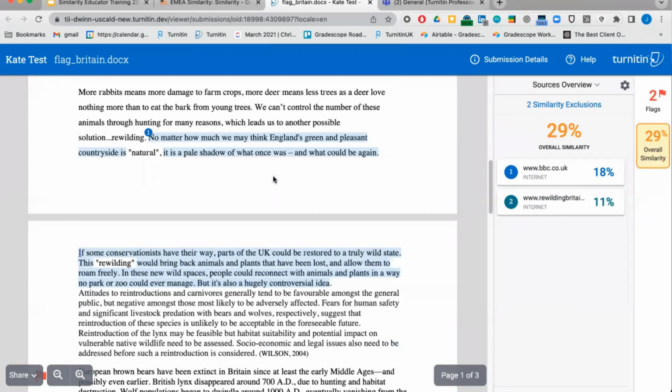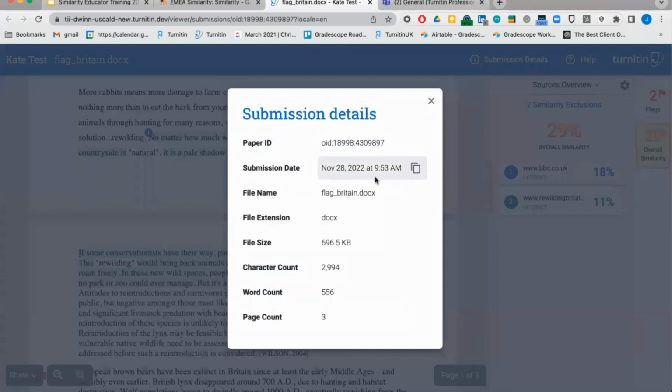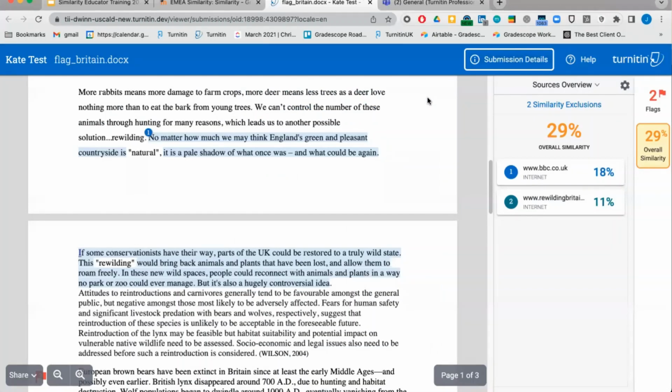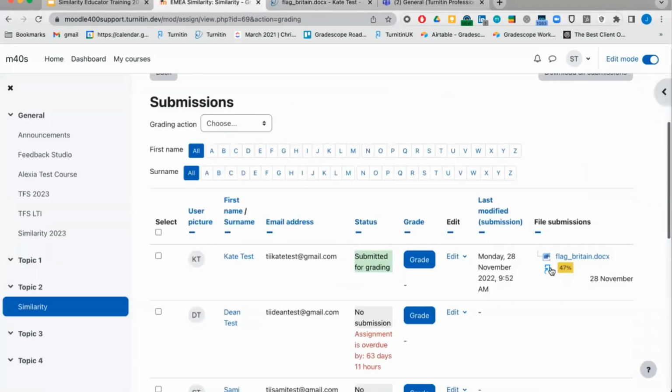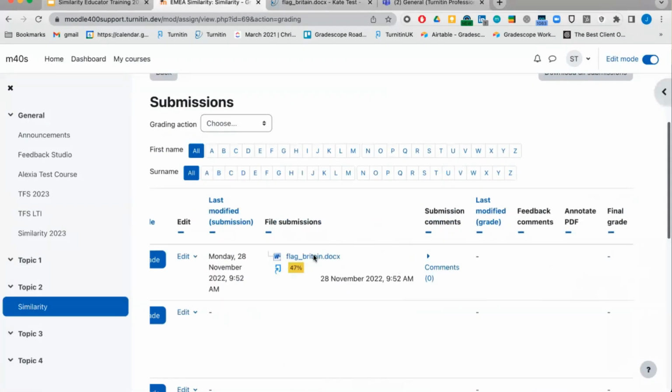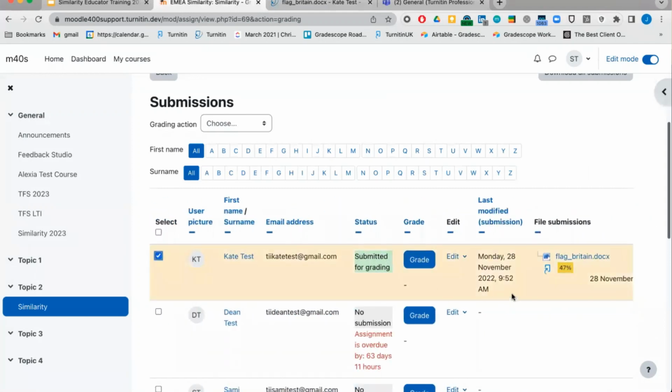If you ever want to delete the paper, because you've decided that it was uploaded by mistake and it's gone into the database, you can click Submission Details. You can then copy this paper ID and send it to your administrator, and they will be able to log in and delete that paper from the database for you. Do not try to delete the paper from here, because that will not actually delete it from the database. You want to leave it there and send it to the administrator. They can then delete it from the database for you.